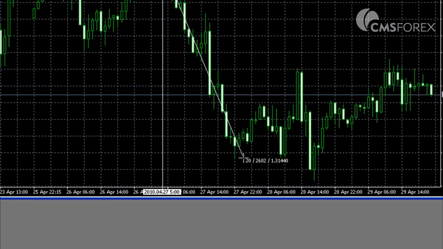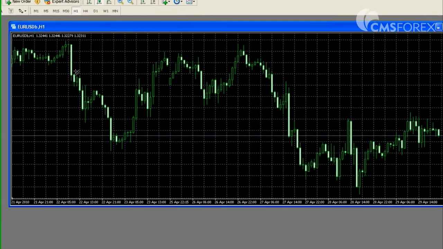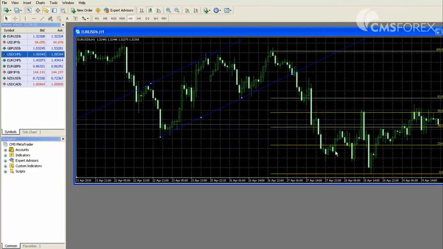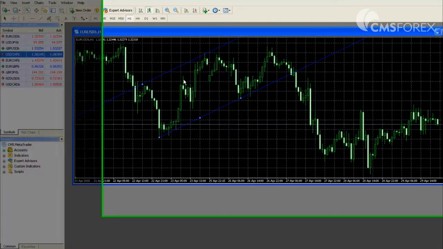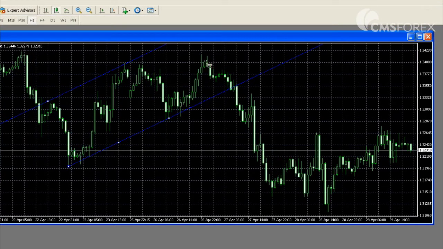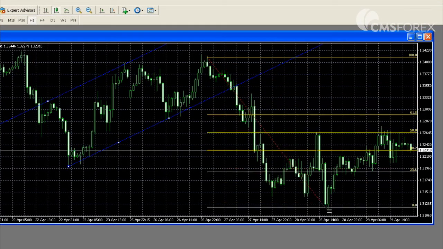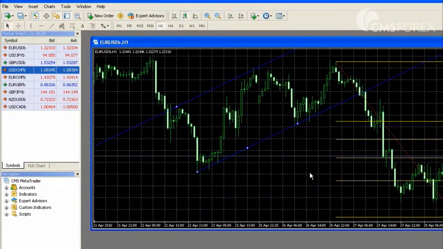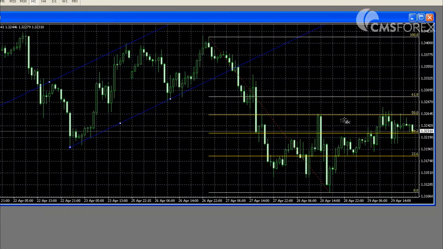To use the equidistant channel, select it, draw an initial trend line, double-click the channel, and then move the second line to its appropriate position. Another key tool is the Fibonacci retracement tool. Select a high and then drag your mouse to a new low, and you will get the standard Fibonacci retracement levels. You can also add text to any chart.